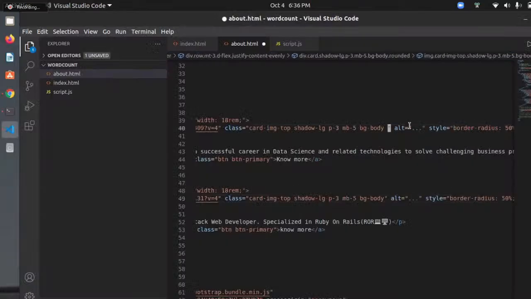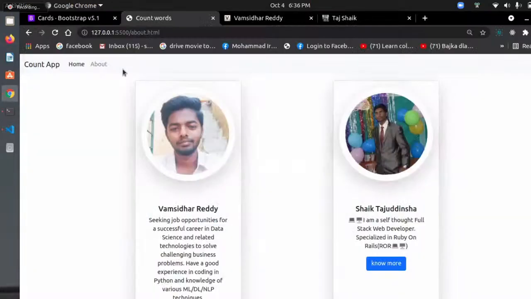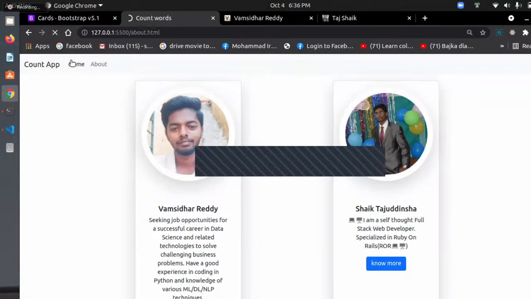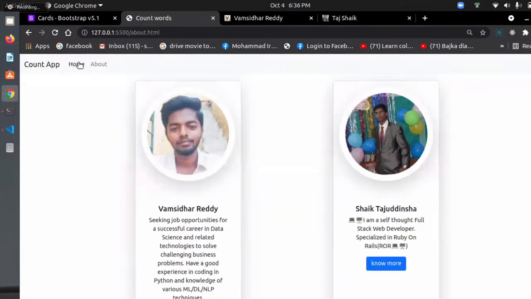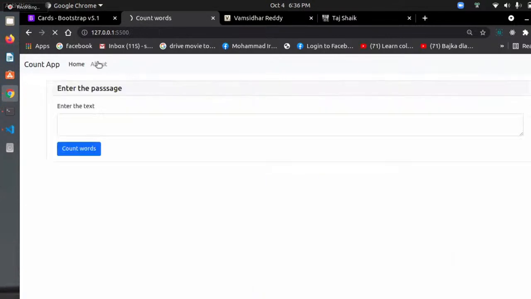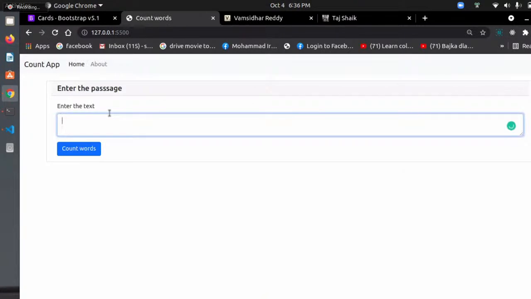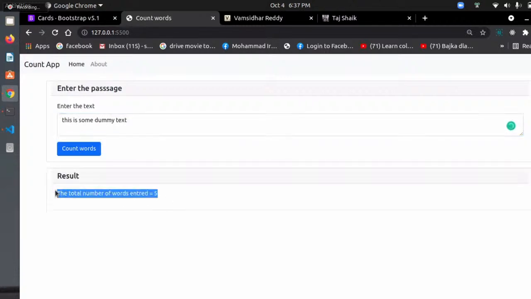So I guess within 40 minutes we literally designed an application which is fully functioning. As you can see, when I click on about, it is taking me over here. When I click on home, it is taking me to the home page. And whatever I type, this is some dummy text, and that will be 5 words. Perfect.